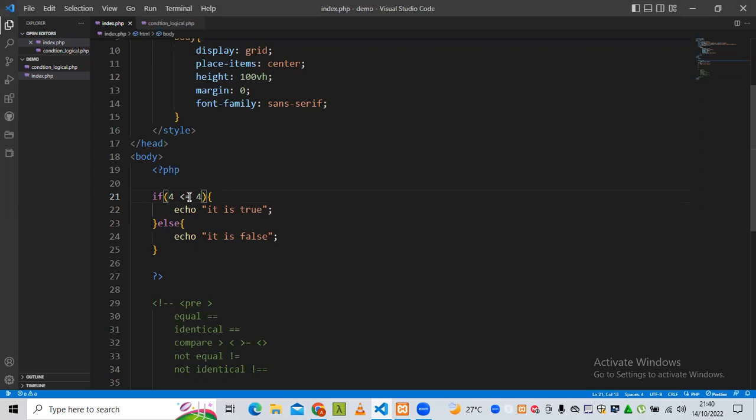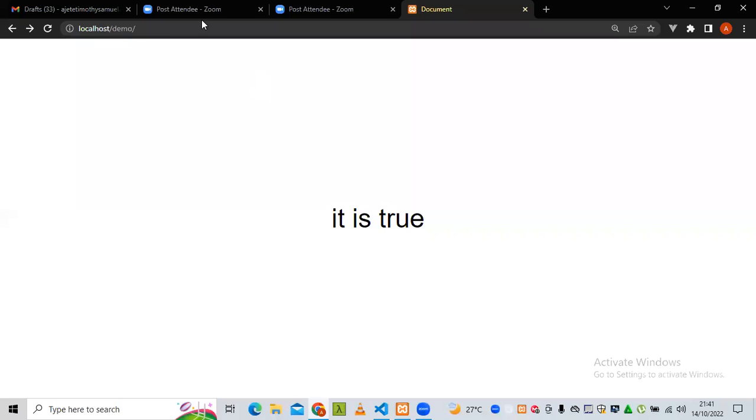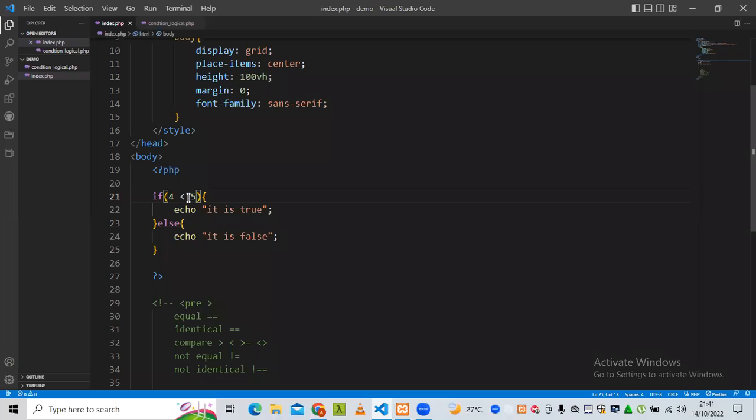So just imagine you are saying 4 is less than 3. Or 4 is less than 5. 4 is less than 5, right? So let's see what it's going to give us. It is true, you see. It's true because 4 is less than 5.